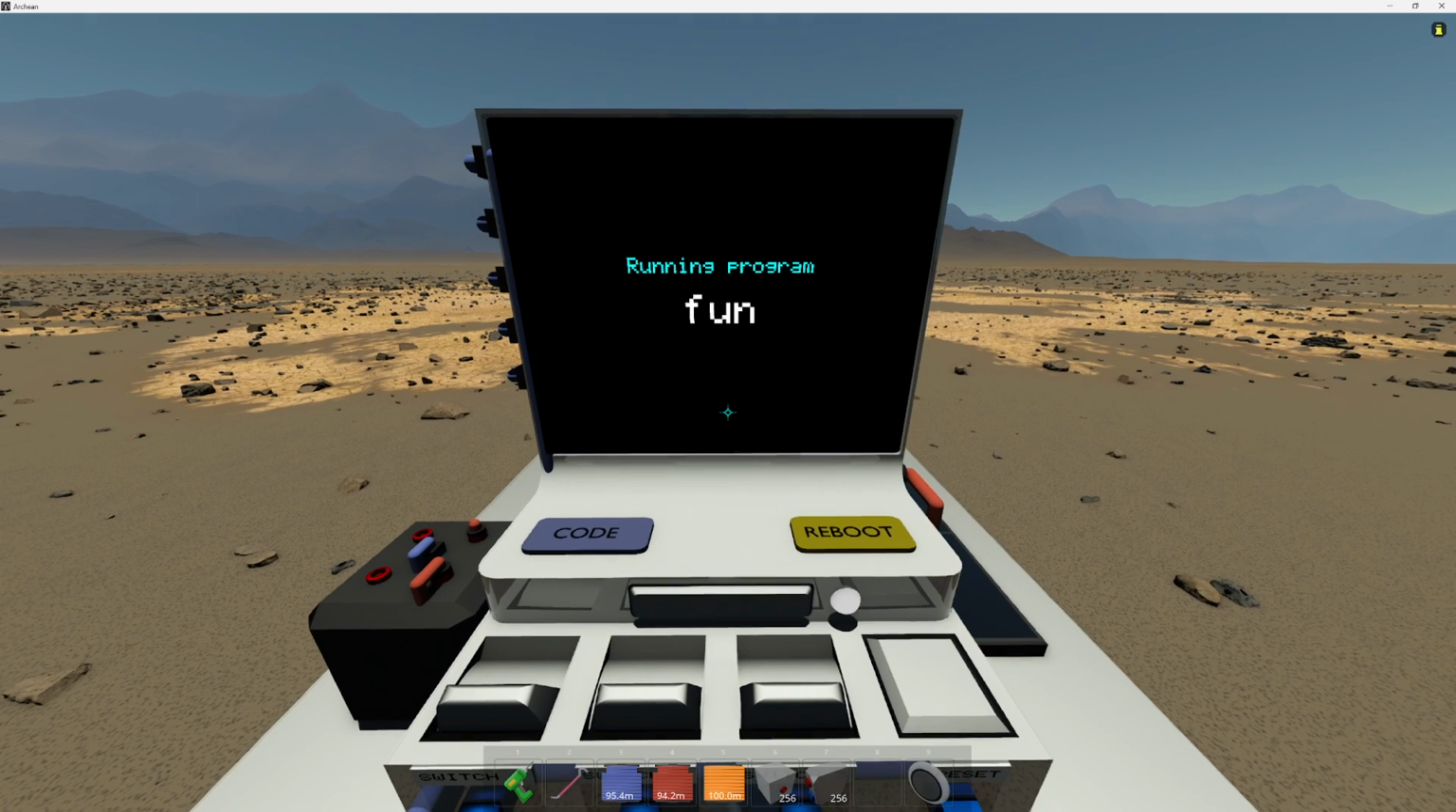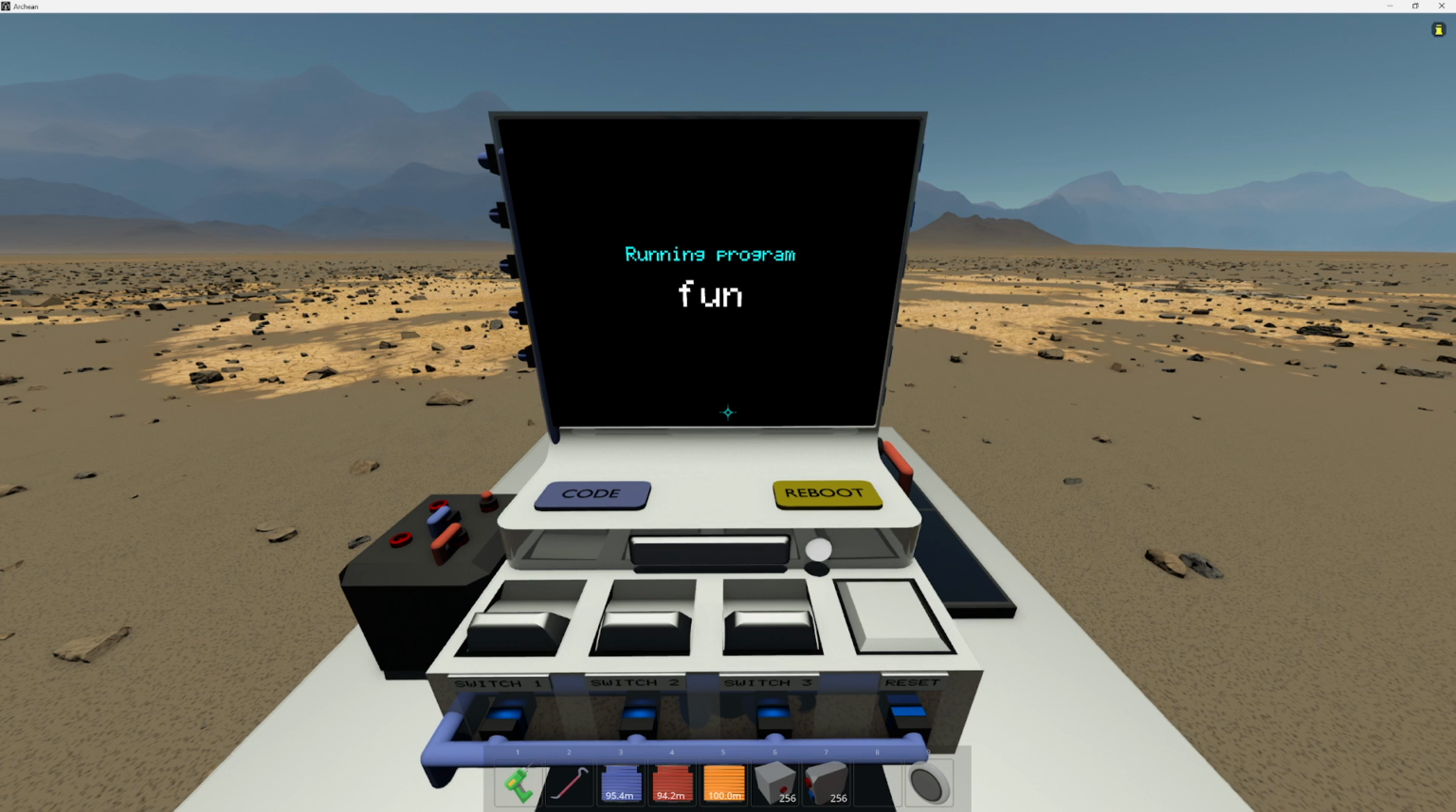Hello everyone, in today's video we're going to be taking a look at functions in Archean with Xenon code. Now functions are one of the most useful pieces of code we have out there.